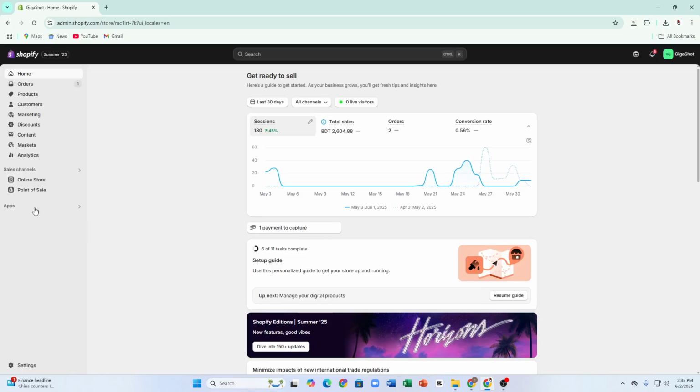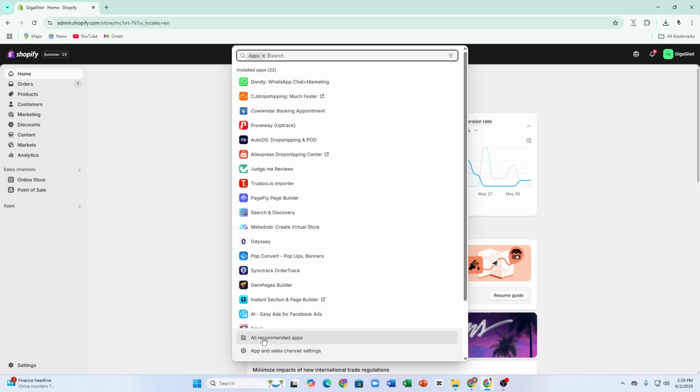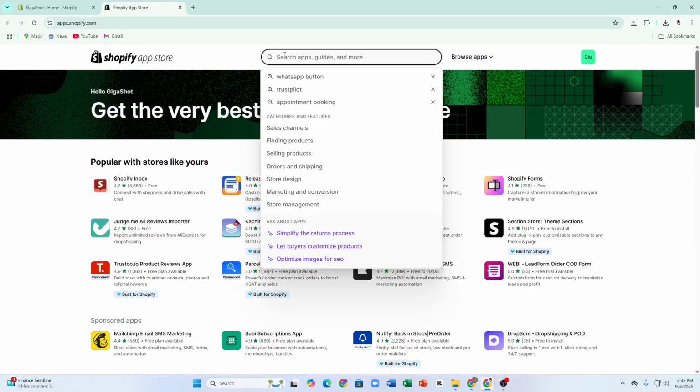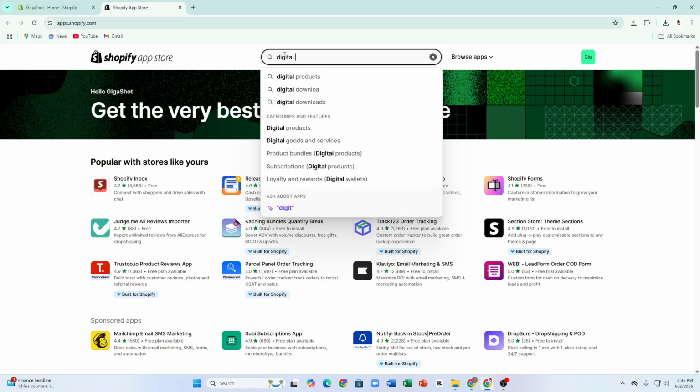To upload your ebooks to Shopify, you have to head over to your Shopify admin dashboard. From there, tap onto this apps option. After that, tap onto this Shopify app store. Now search for the app called Digital Downloads.